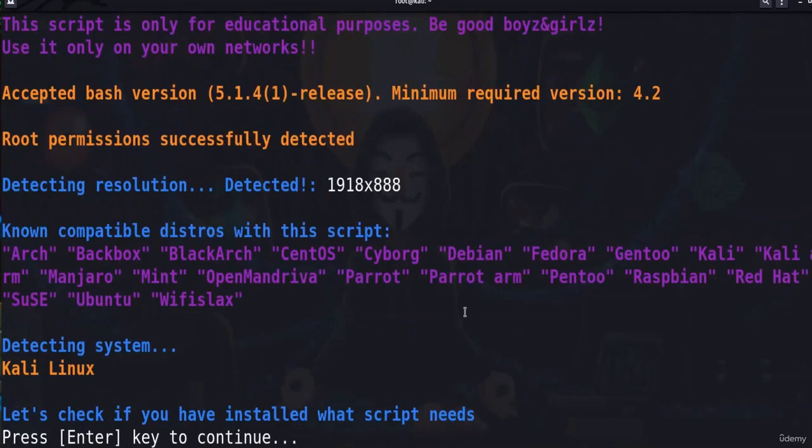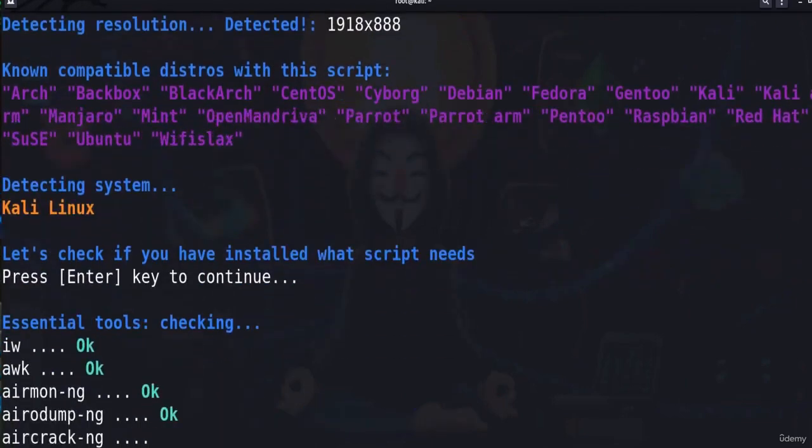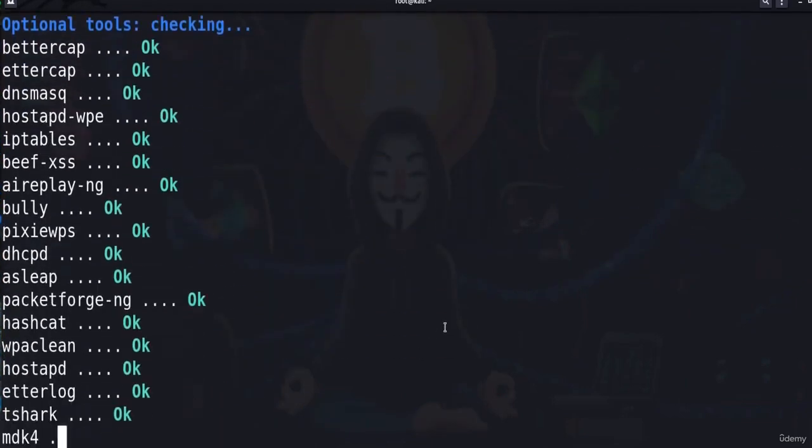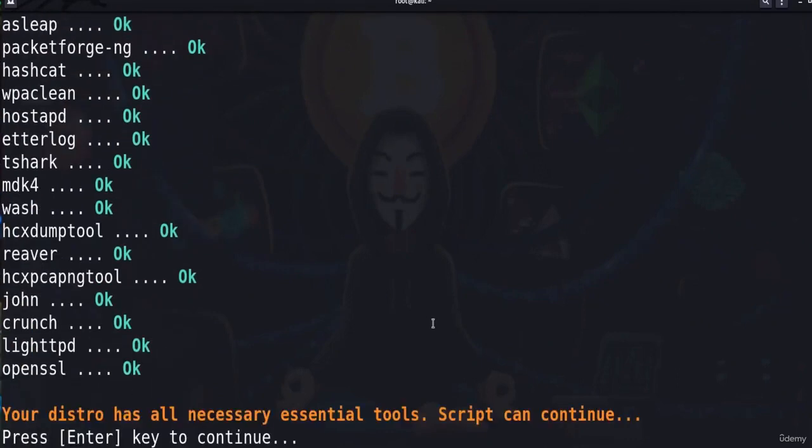So first, open a terminal, a Linux terminal, and make sure it is rooted, and give the command ifconfig.